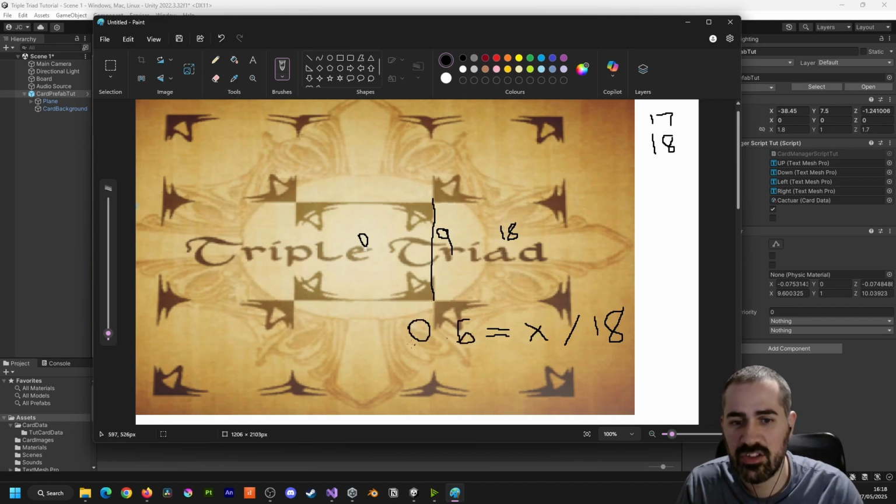And then what I can just do is use a function of rounding a float to a whole number. So 0.5 would become 1. Anything below 0.5 would become 0. So I'm rounding this number that I get from dividing x by 18. And so it's anything past this line would end up here, which is 1, and this would be 0.